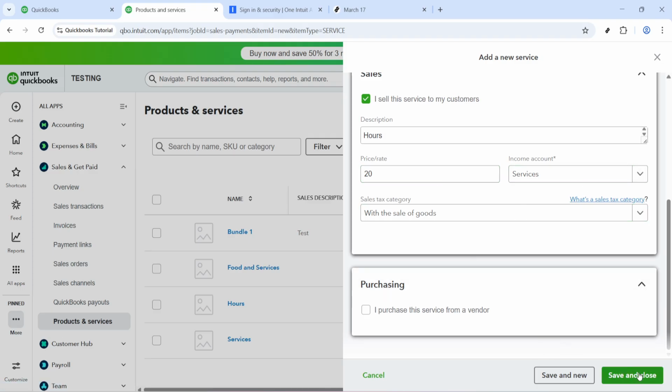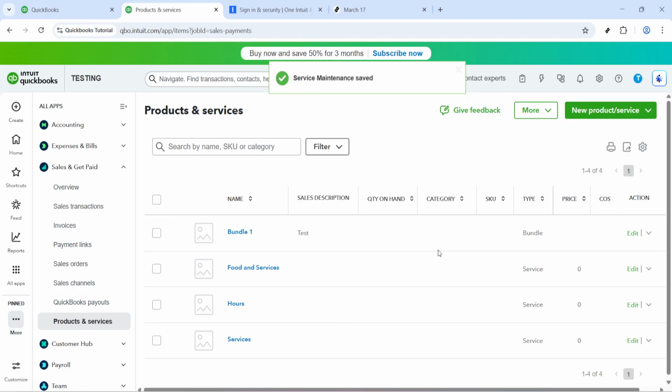QuickBooks adds your new service to the products and services list, ready to use on invoices and estimates, and ready to roll up into your sales reports. That's it. You've created a clean, usable service item in QuickBooks Online, setting yourself up for faster invoicing and better reporting.